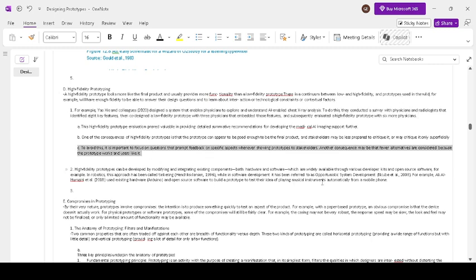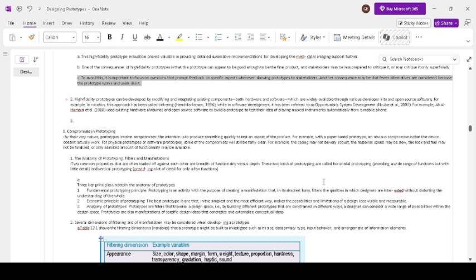To avoid this, it is important to focus on questions that prompt feedback on specific aspects whenever showing prototypes to stakeholders. Another consequence may be that fewer alternatives are considered because the prototype works and users like it. High-fidelity prototypes can be developed by modifying and integrating existing components, both hardware and software, which are widely available through various developer kits and open source software.